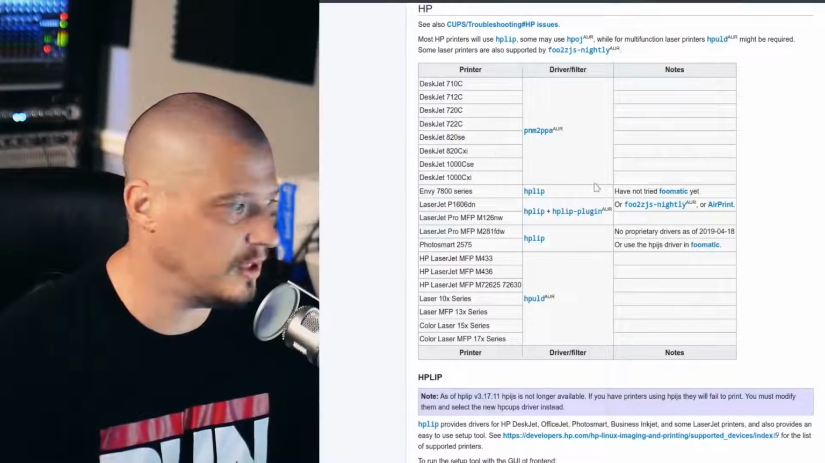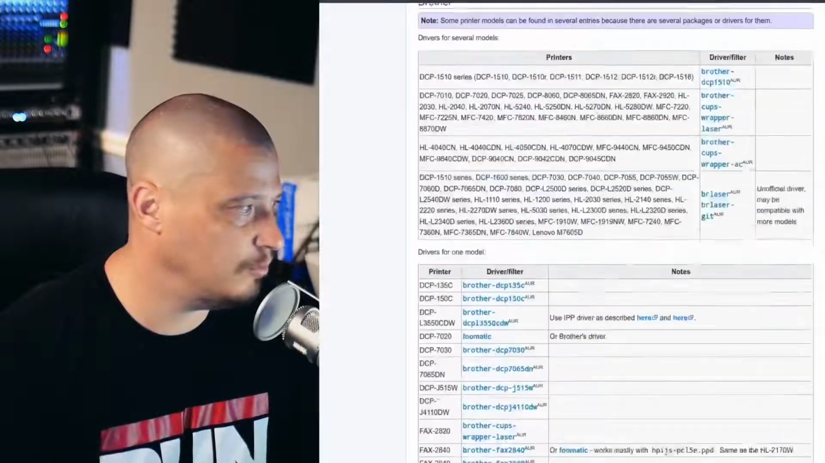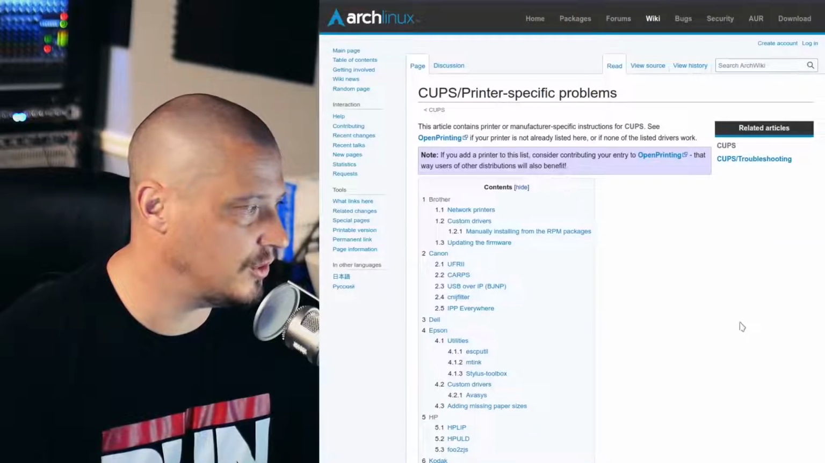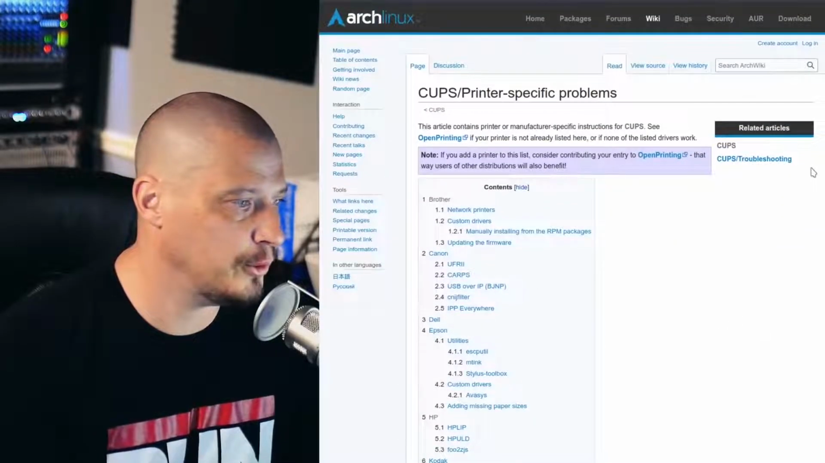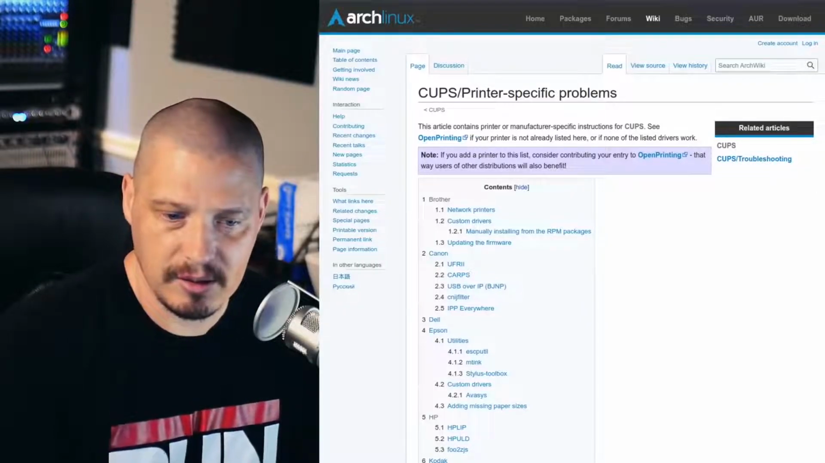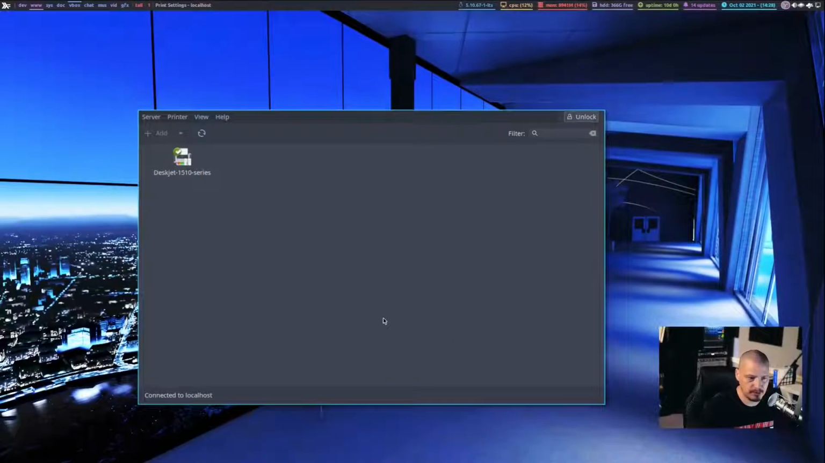Just a quick recap. Install the cups printer service, enable cups with systemctl, then install system config printer, make sure your user is a member of the LP group, and then go to that cups printer specific page and find your brand of printer and find out the programs that you need to install to get your printer drivers. And then that's it. Open system config printer and you're good to go.